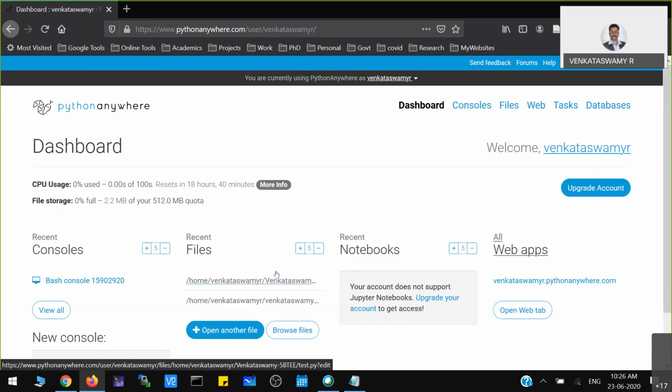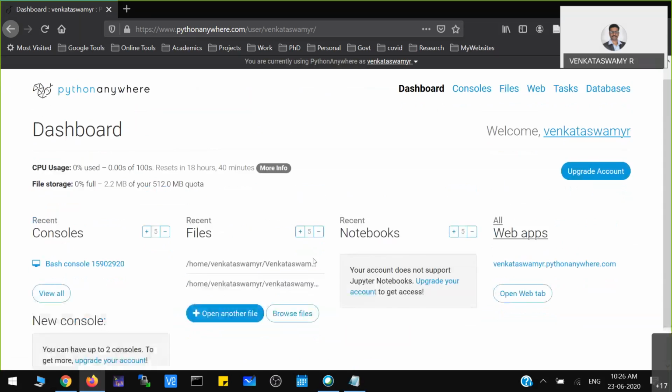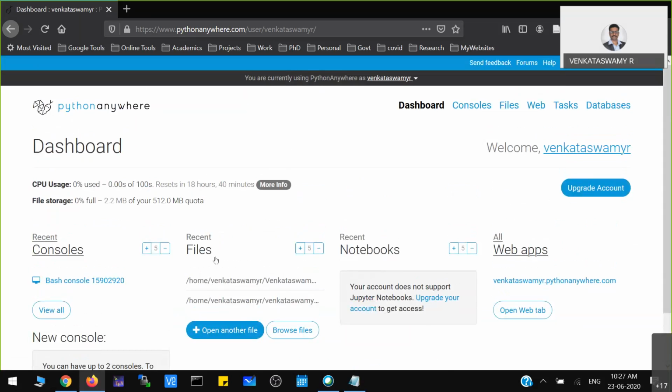Don't worry about that. The most important things for us here are only consoles and files. Consoles, files. And also here one option is there, database. So that is also important for us. Okay, so database is also important for us.